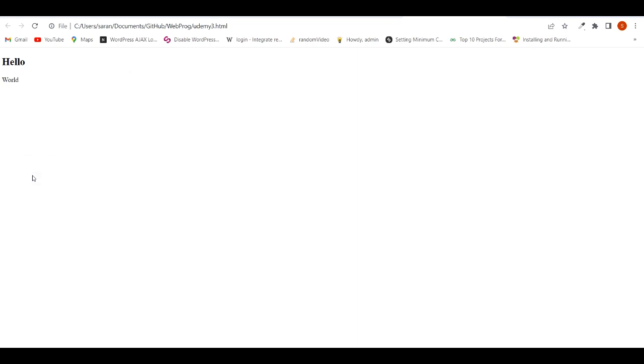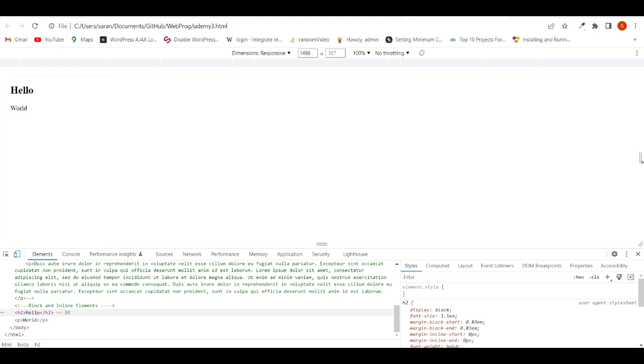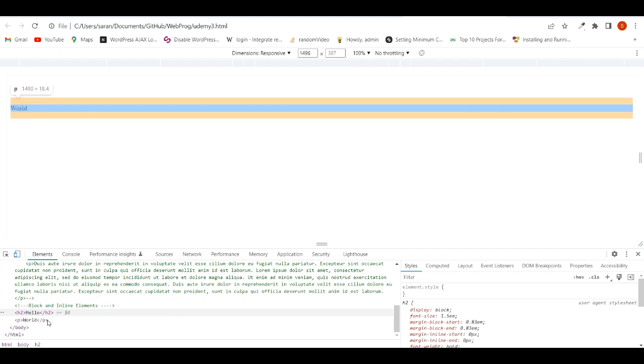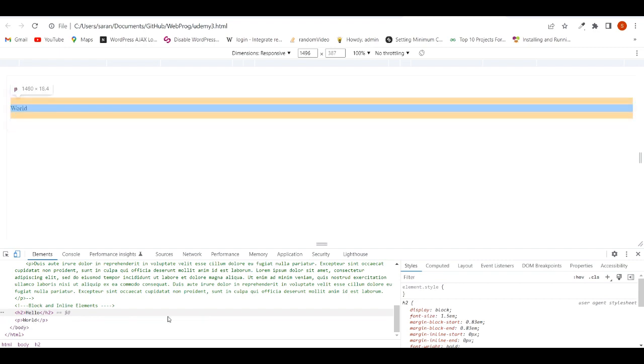Let's go to the developer tools. We have an h2 element hello and a paragraph element world. Can you see here the single word hello is occupying the entire line width. Inside the heading element we have entered only a single word, but it is occupying the entire line width. And the word world given inside the paragraph element is also occupying the entire line width, and world is not appearing just next to hello. It is appearing in the next line. Hello is taking one full line space and world is taking the next full line space.